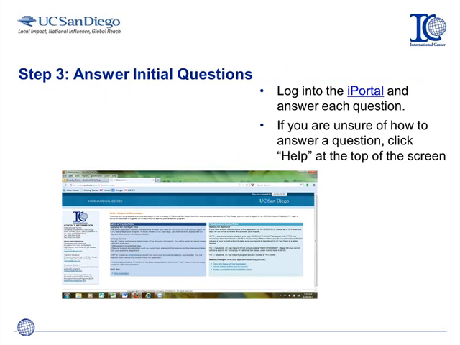Step number 3, you must then log into the iPortal. Again, you can access the link via myapplication.ucsd.edu. Once in iPortal, you will be asked several questions to process your transfer I-20 request. If you have any questions, please click on the Help button that will be located on each page of the iPortal questions. The online application process should take about 15 to 20 minutes.